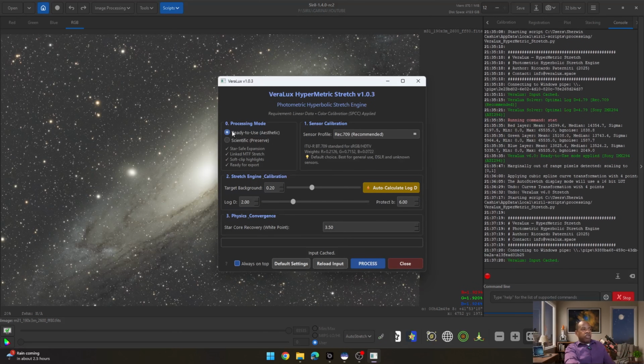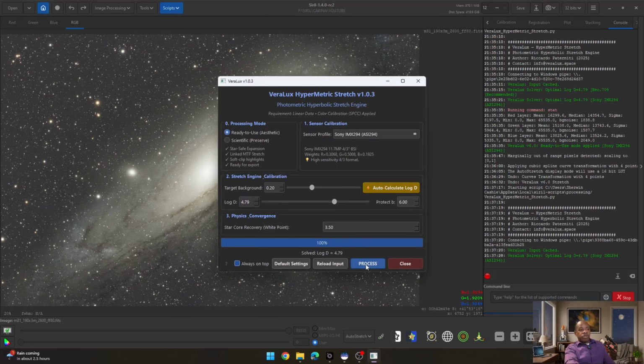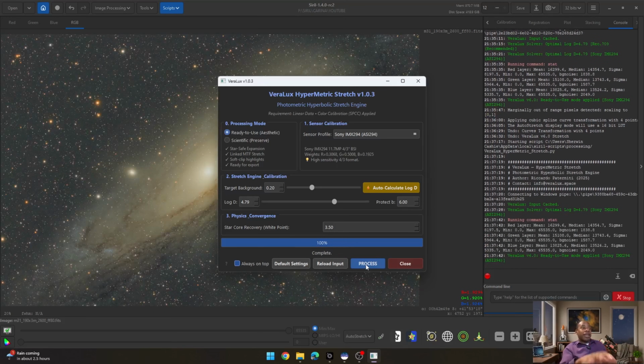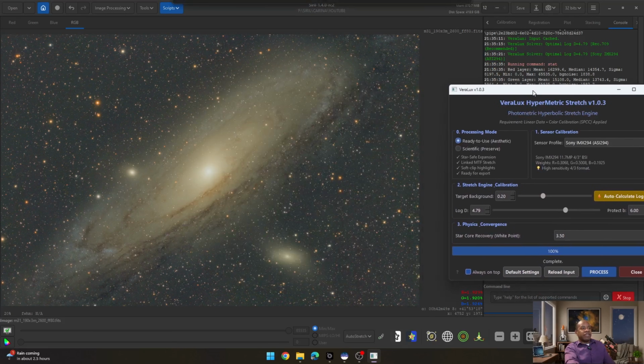We go through the same process as before, ready to use aesthetic, switch to the sensor, how to calculate the log, and we click on process. And this time I'm actually really excited to see how the hypermetric stretch would now be applied to a galaxy. And my oh my, this looks really good. This looks really, really good. Take a look at that. Not bad at all. In this instance, there's not much stretching, not much curves adjustment to do.